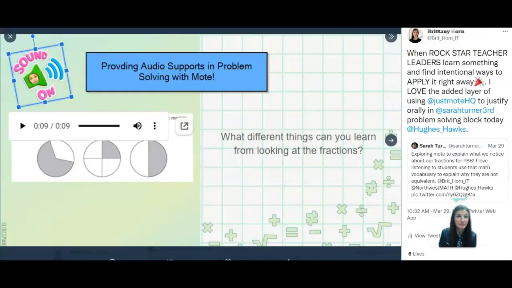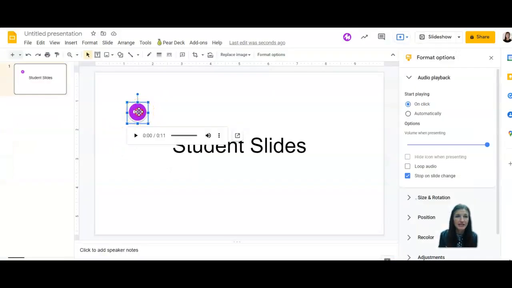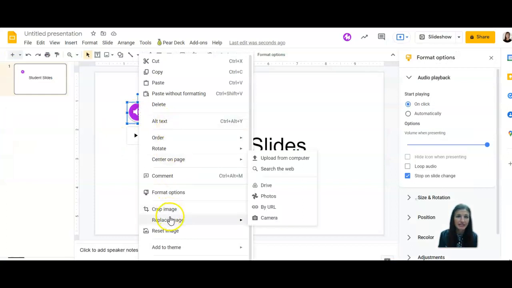Notice for this example, the teacher actually changed the Mote icon to be her Bitmoji. So what's really neat about this is that the Mote speaker icon can be replaced with any image that you want. So we'll look at how that can work. Students or educators are simply going to right-click, choose Replace Image, and then they can upload from their computer, search the web, or even add from the camera.